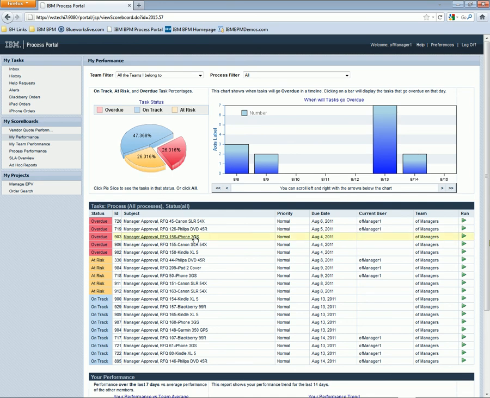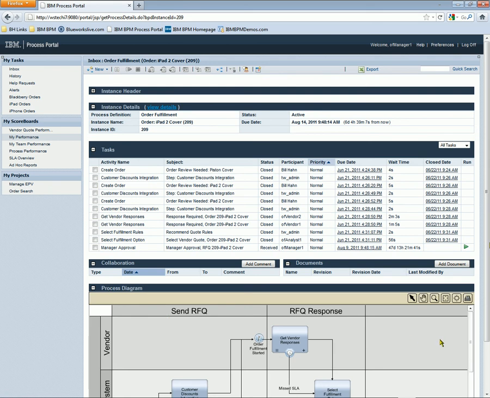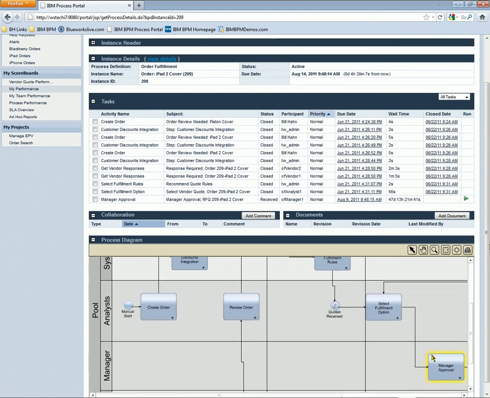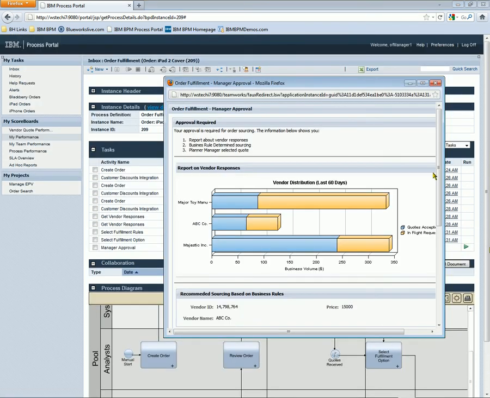You can see a color-coded inbox of our activities, our tasks that are overdue, at risk, or on track. We drill down into one of those activities, we can see that same single version of the truth, that same picture of the process. In this case, we can see where we are. A manager is in the manager approval step in the process. So we have clarity on where we are in the process. We claim an activity and work with it.